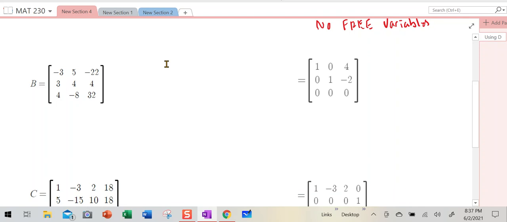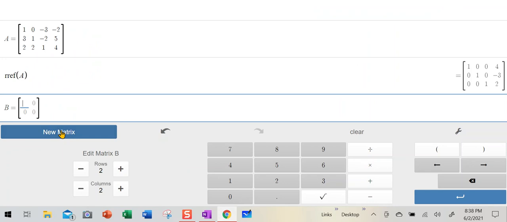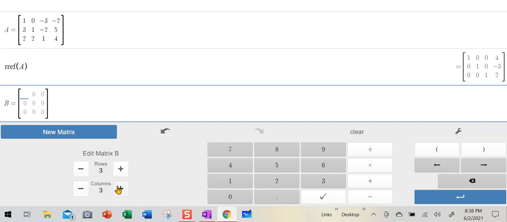Matrix B, if this came from a system of linear equations, and this is an augmented matrix, then we have an x column and a y column and a constant column. But we have three equations that these came from. Three equations in two variables. So to get this in reduced row echelon form, let's go back to Desmos. I am going to click on New Matrix, and it's now going to give me a matrix B. Matrix B should be a 3 by 3 matrix, so I'm going to click on rows +1 and columns +1.